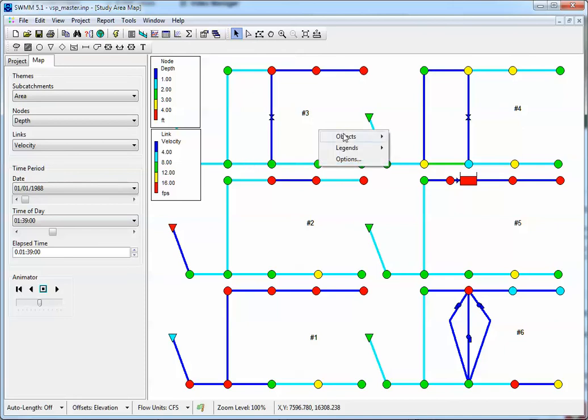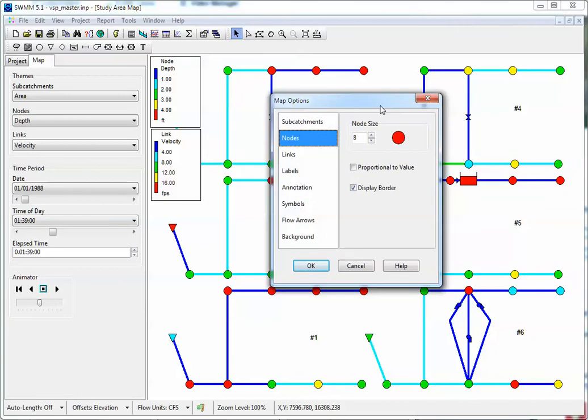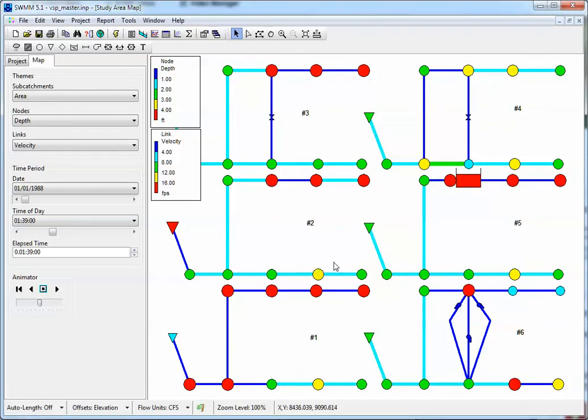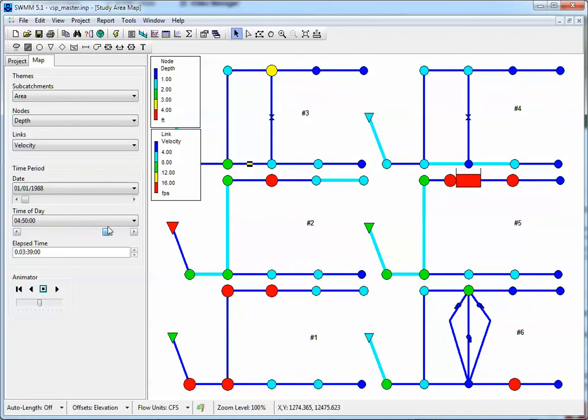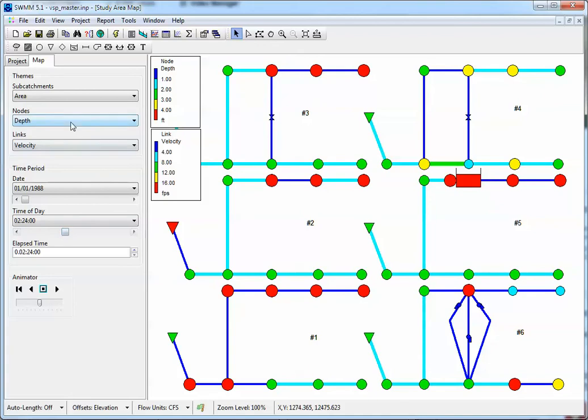Another way is to come over here and go to options, and we can turn that on proportional to value, and links proportional to value. So now the links and the node sizes change a little bit depending upon what's happening in the model. So now we move this mapping along here, and we have that. You do have the restriction of only one mapping per variable, but it is a nice way of looking at what's going on inside your model.